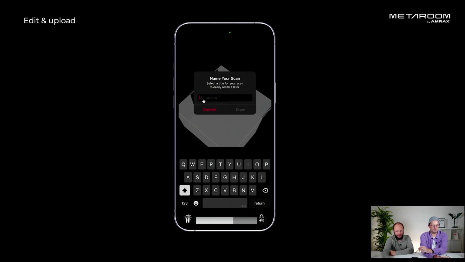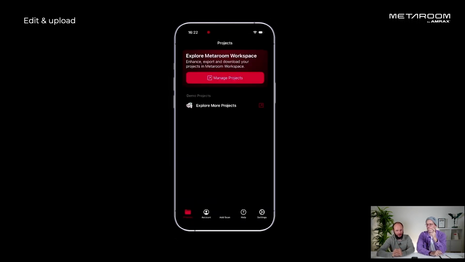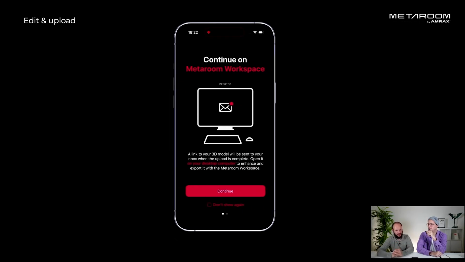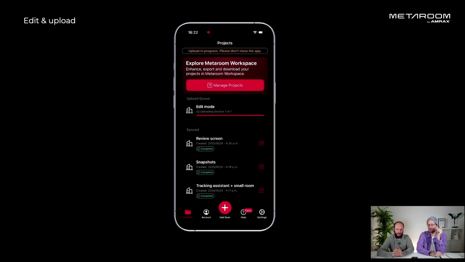After giving our scan a name, the data will be uploaded to the cloud. So here an internet connection is important again. Yes, I think there was a question: you say scan in flight mode. Does this impact uploading sections to the cloud if there is no Wi-Fi?